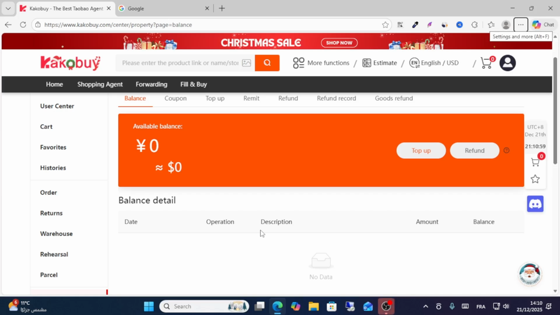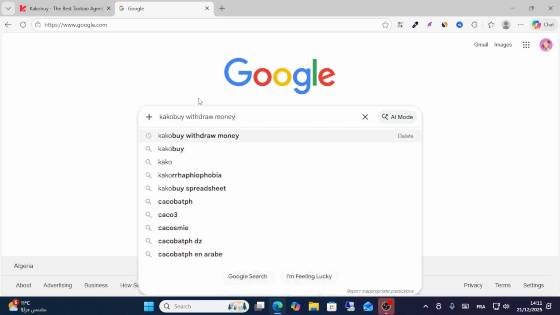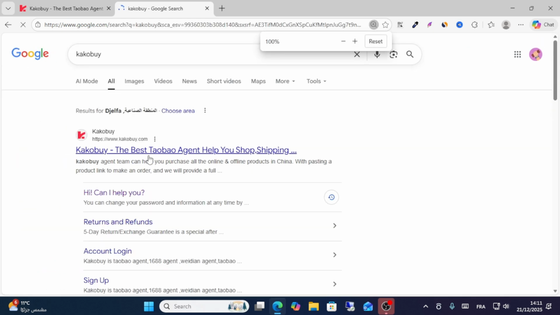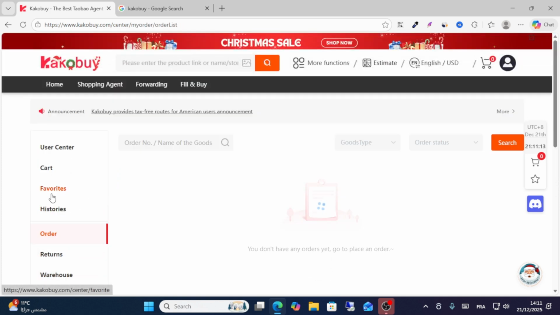Today I will share with you how you can cancel your order in Kakobuy and get a refund. So guys, go to Google, search for Kakobuy. As you can see here, this is the keyword. Click the first one and then you will see this page. Just go to Order from this section.